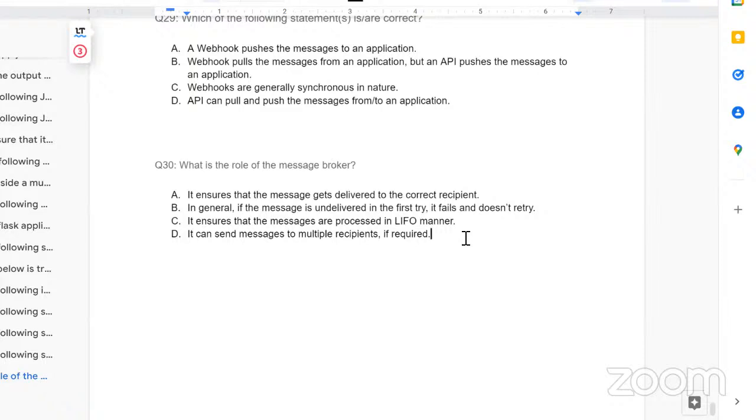If there is some priority, let's say a high priority task came, it may happen that the message queue will put that high priority task in front of the worker before it gives out the other tasks. But in general, of course, it is going to be FIFO approach. LIFO is completely inverse of that. Never true.